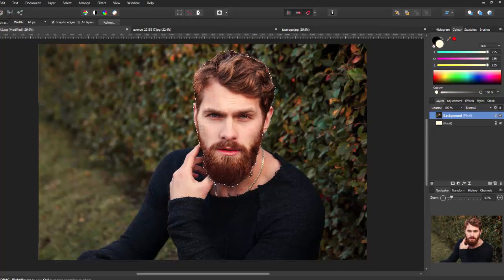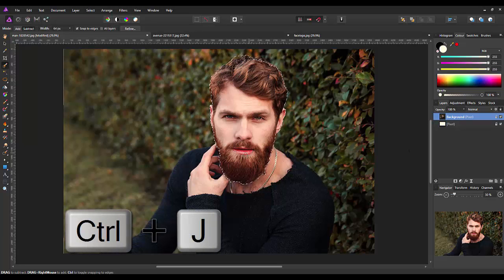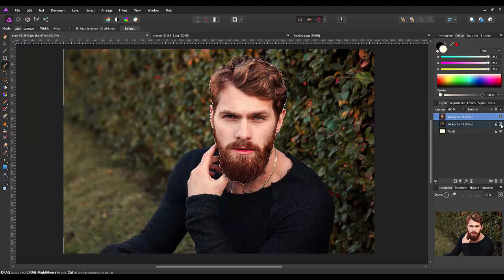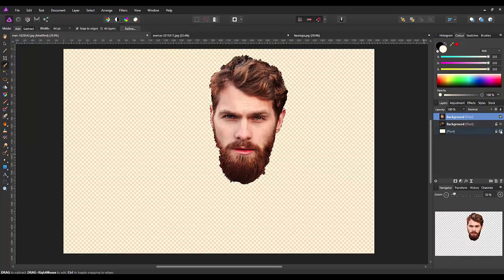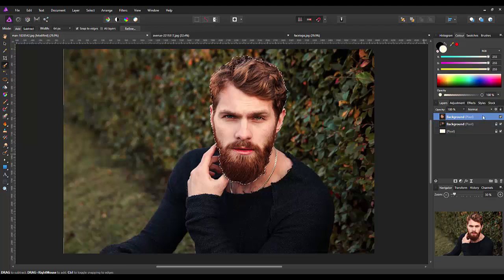So we still have our selection area going around the face. Now we just need to duplicate that area on a new layer, and the easiest way to do that is just to press Ctrl and J. So if I just turn off that layer and that layer, there you can see we have the selection of the face on its own layer.